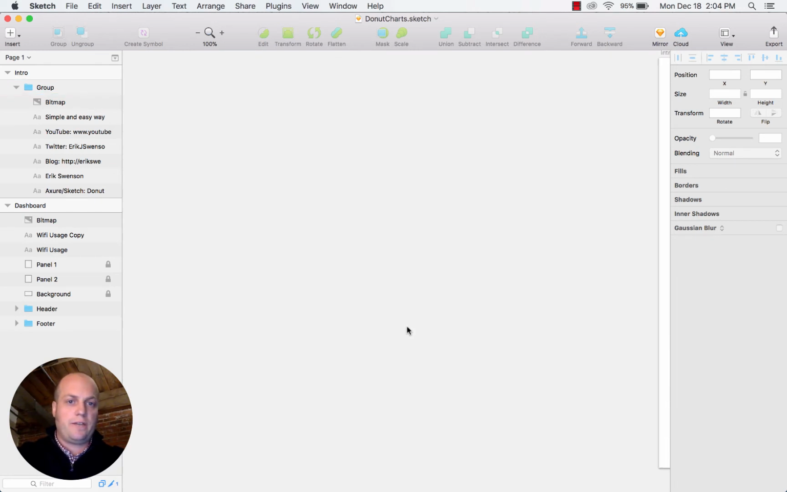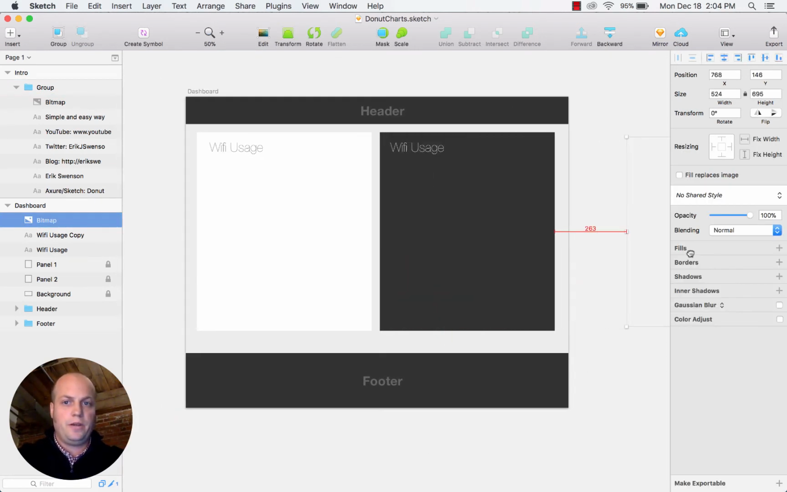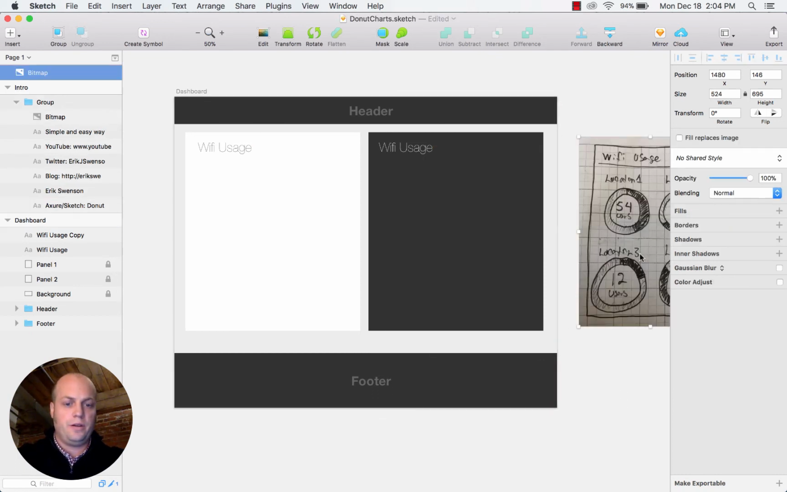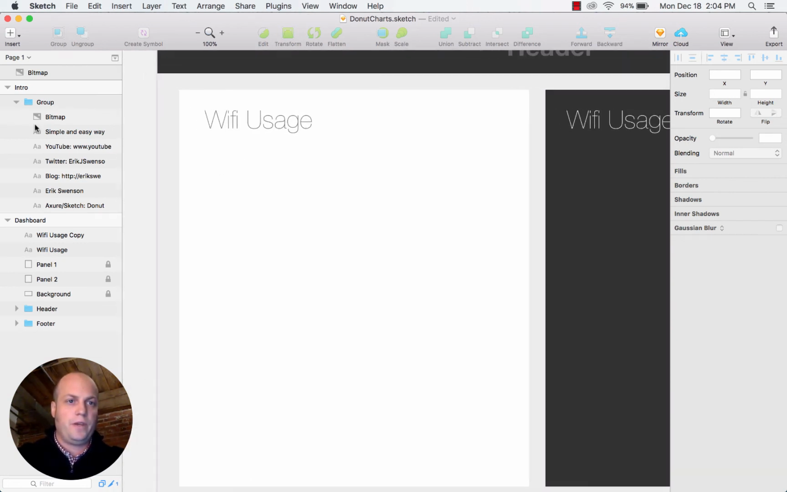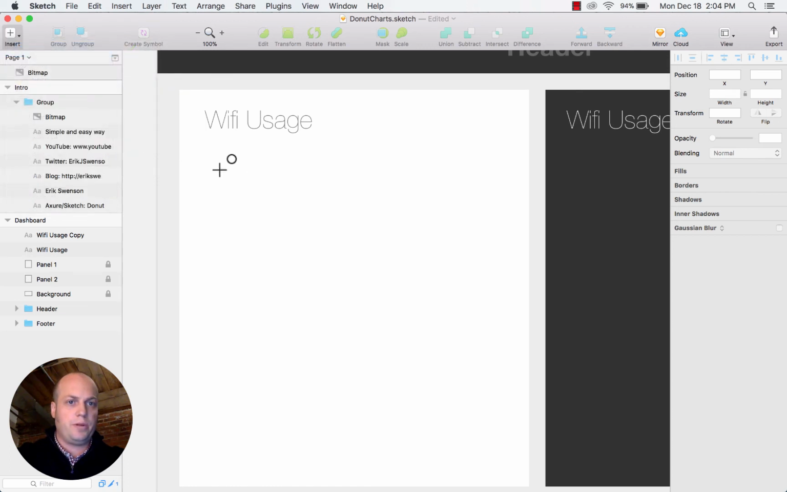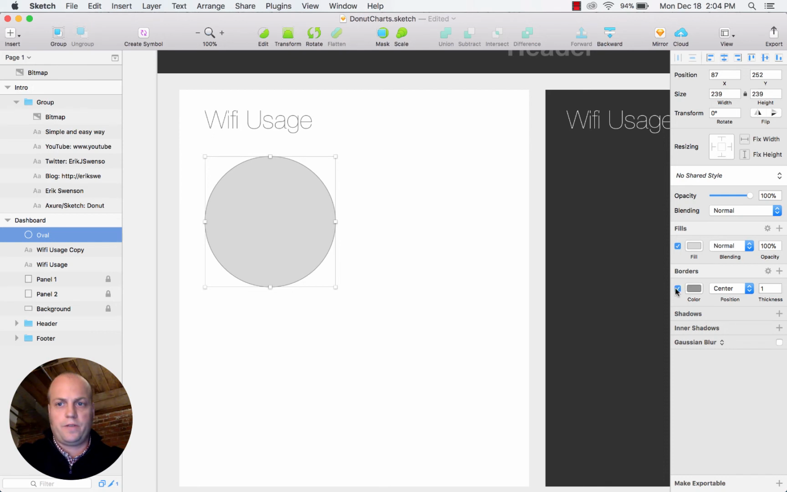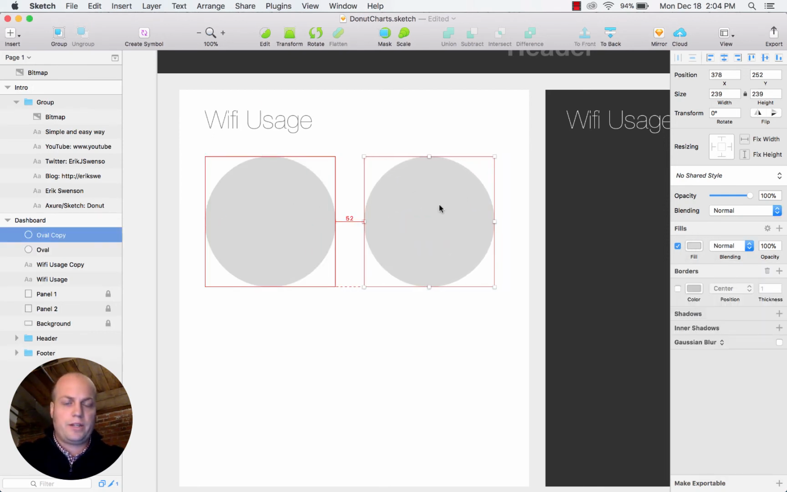In Sketch, I have a very similar layout here, and I'm going to try to do the same thing. Within Sketch, I go to insert a shape. I can turn off the borders and provide a light gray. Now with Sketch, it's a lot different. There isn't a way to have those dynamic shapes.